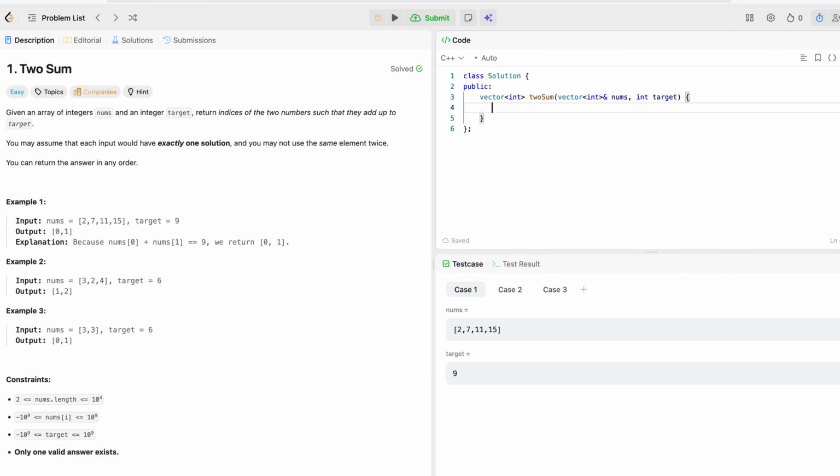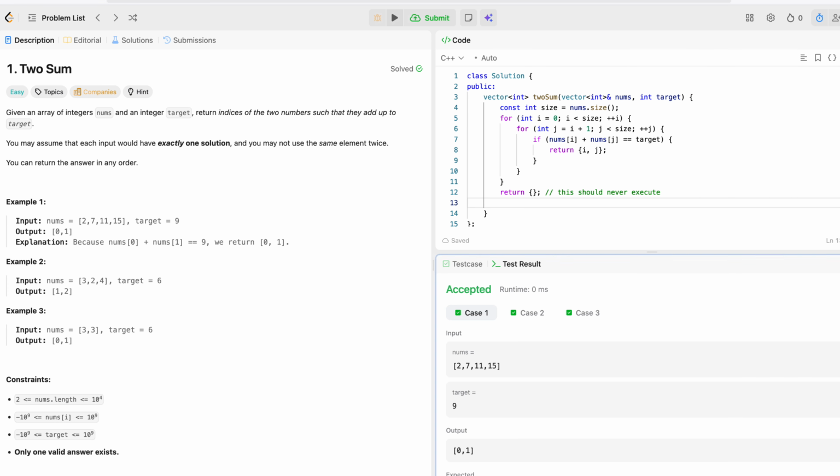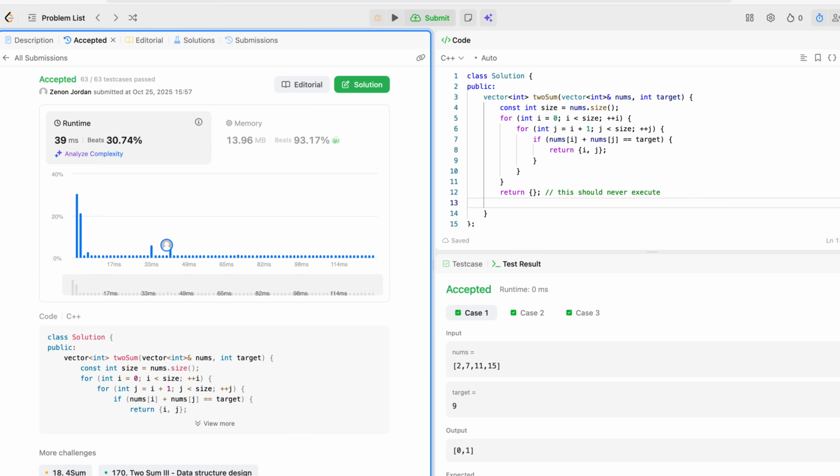Let's make sure our solutions pass all LeetCode tests. So I'm going to paste the brute force first. And let's see if it works. It works. So let's try to submit this one. And it worked, but the time is not great, as expected.